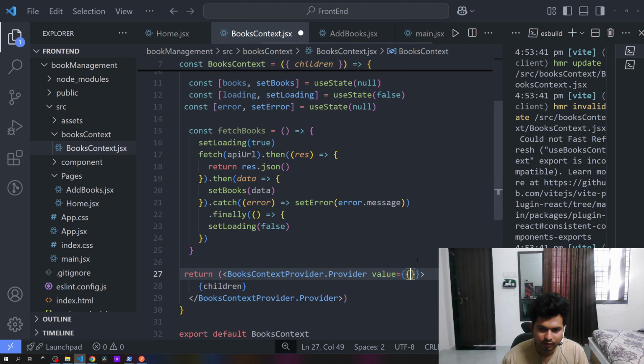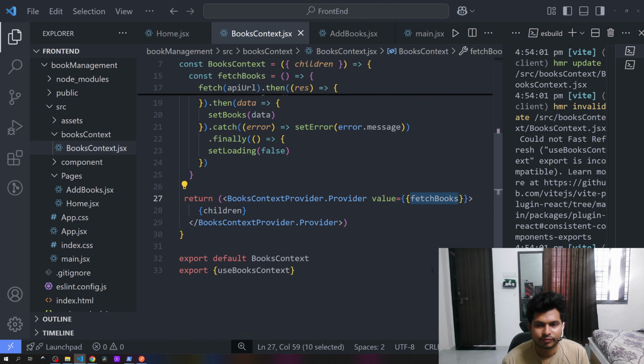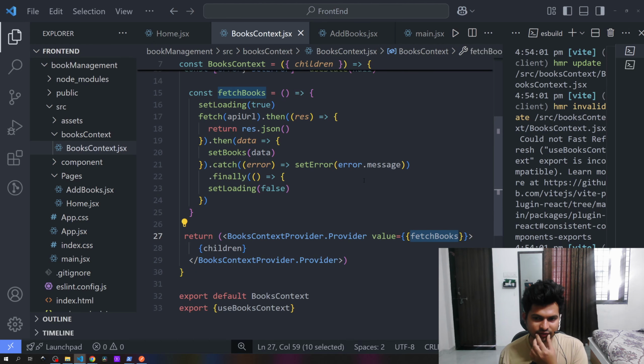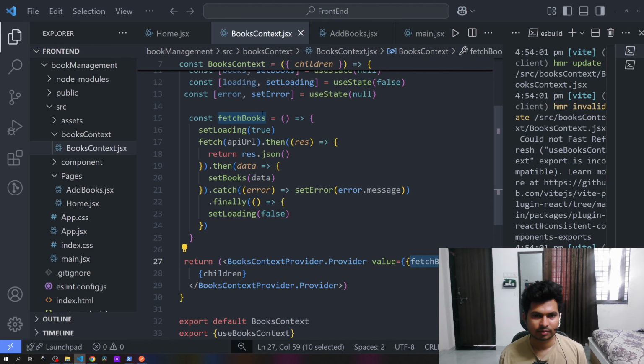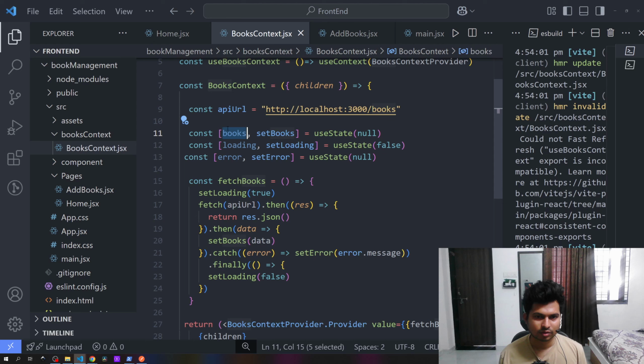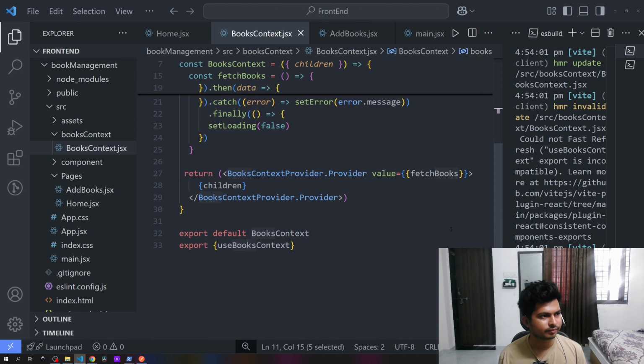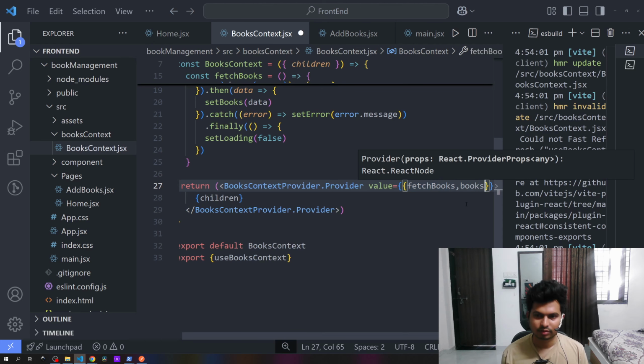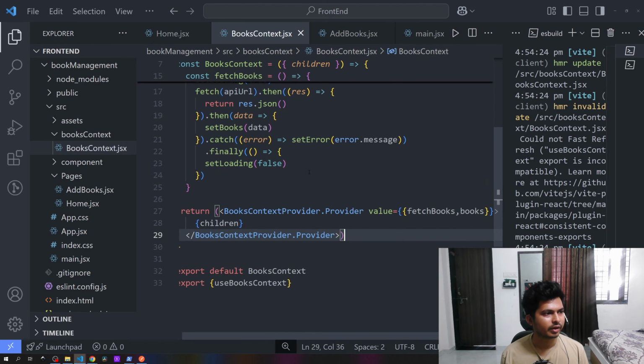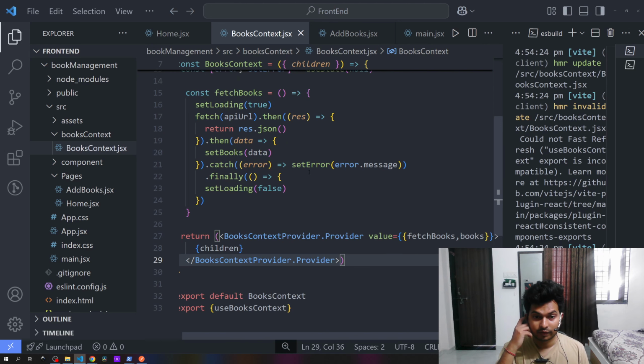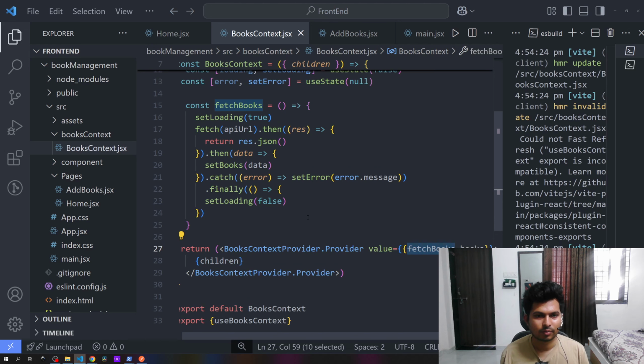Inside value we can pass an object. Name will be fetched here, and we can fetch from there, and we can pass this books also inside here. What we can do is fetch on the mount of the component. So let's do it on mount of that component.